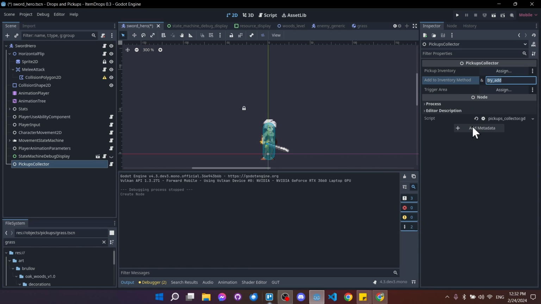So if you have a different method name for your add to inventory, you can just put the name in here, like add. I default it to try add because not necessarily every time you try to add items to an inventory would it be successful. The inventory might be full, for instance, or it might not allow that particular type of item.